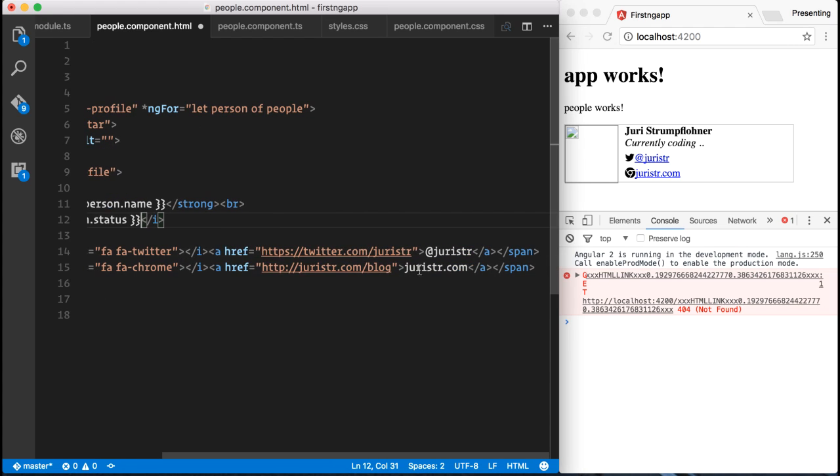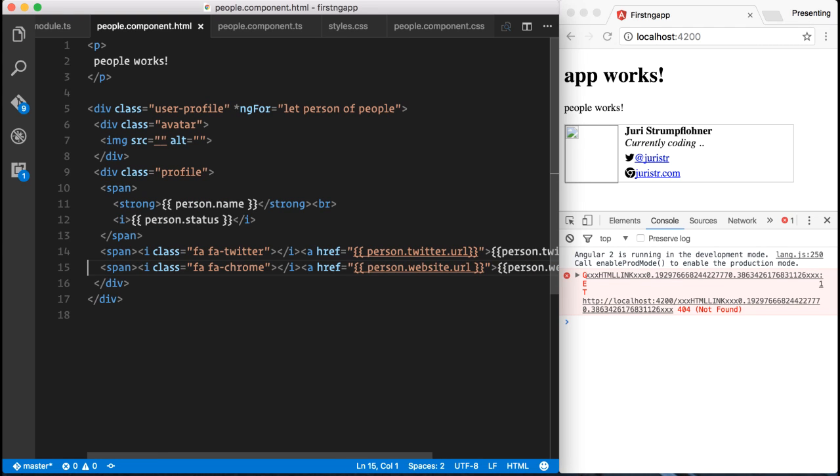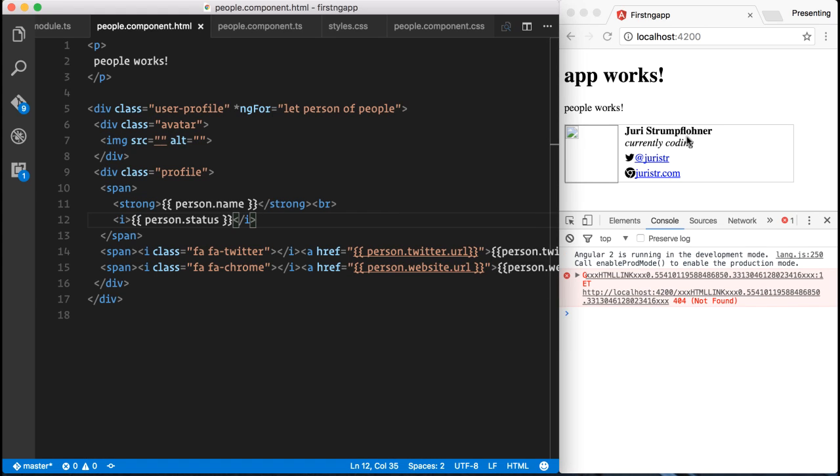Person status, and then here obviously we have to exchange the Twitter URL, person.twitter.url, and also the Twitter handle, twitter.name. Same thing for the website. We have person.website.url and also person.website.name. Great, so if we save it, it should hopefully work. The web server refreshes and the data is being displayed correctly.